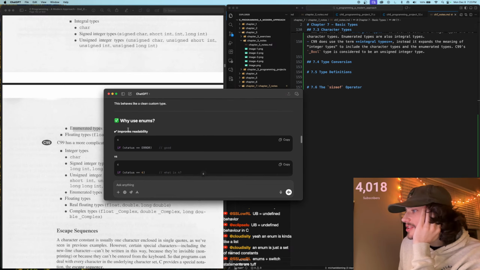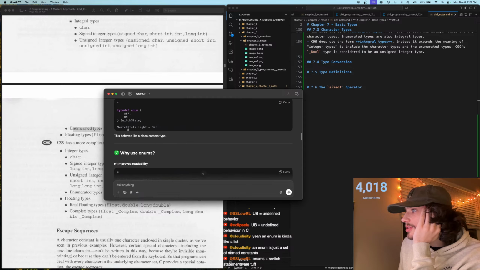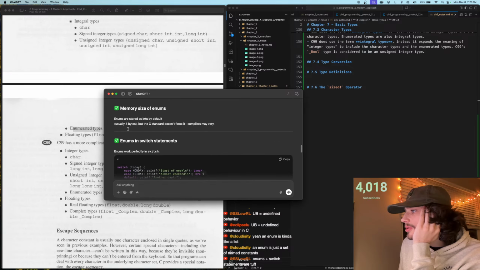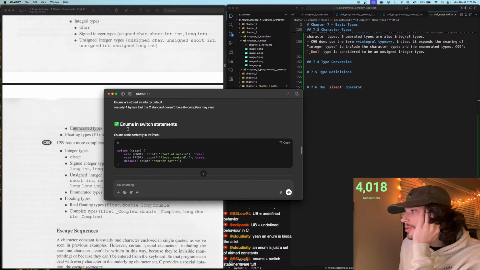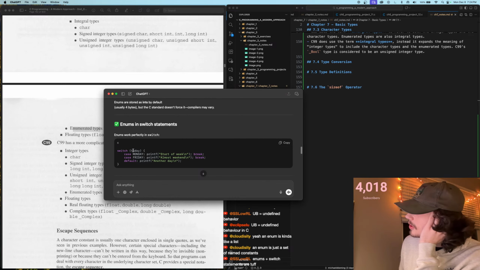So if status equals error, good. Status equals 4, what? So if you switch on the variable today, and you're going to look for a case of Monday, print start of the week.